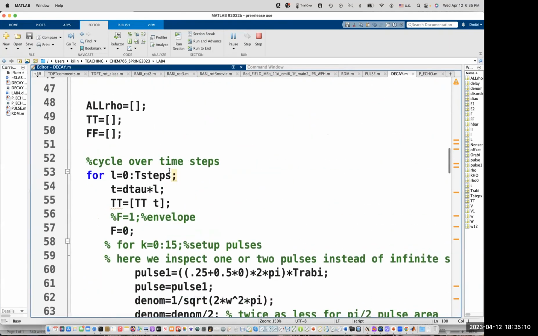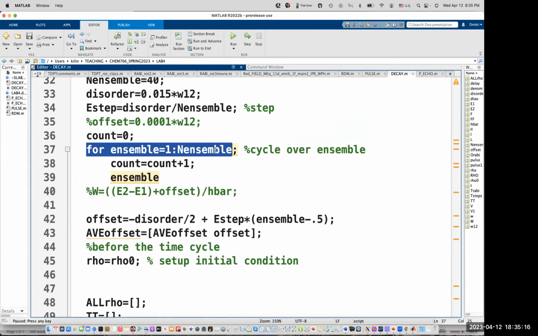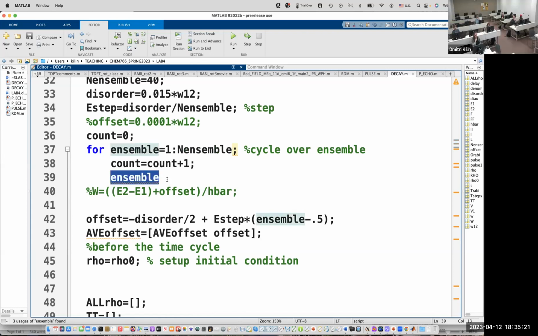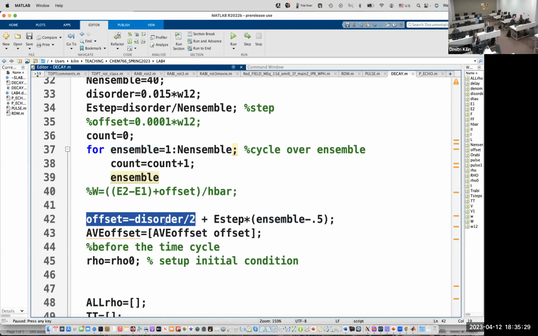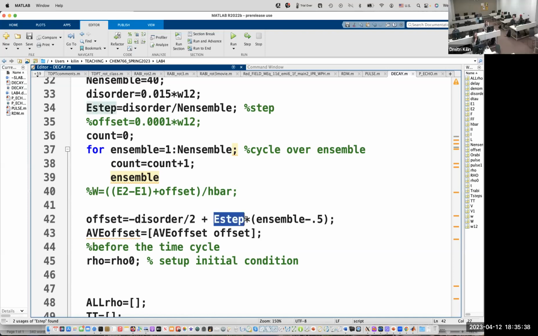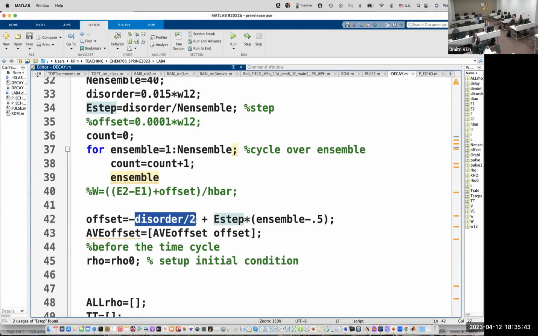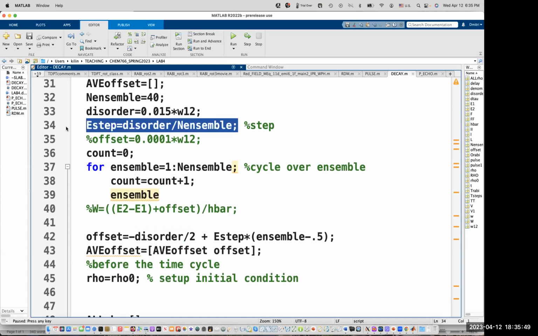If you scroll up, it goes from ensemble to ensemble, over the number of ensemble elements, and it writes down in the command line how far we are. The offset is automatically programmed to change from minus d/2 in energy steps times the number of ensemble elements. So I believe it will go from minus d/2 to plus d/2 for the total number, right?